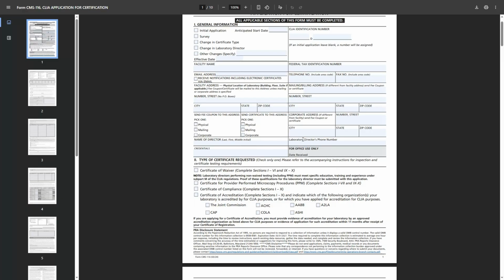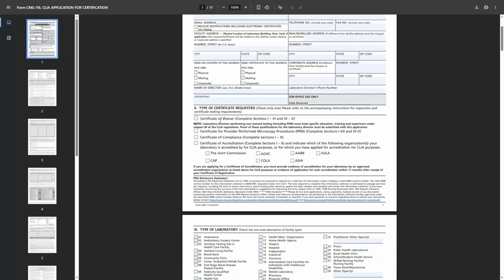Name of the director, your laboratory director's phone number, and their credentials. Down here, which type of certificate are you requesting? We reviewed the different types in the previous video. However, there are other instructions attached to here that will help you. You can use ChatGPT to help you. You can use that FDA website to look up the tests that you're going to be running to see what those classify as to be able to help you.